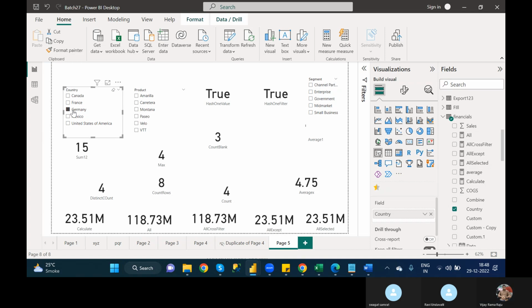Understand clearly? That means ALLSELECTED is nothing but, whatever columns we mentioned, the filter will happen. If you pass the table name, in the complete table whatever columns are there, if you filter any column value, the filter will happen to that particular one. Understand clearly, Swagat and Ravi? Yes, Vijay.